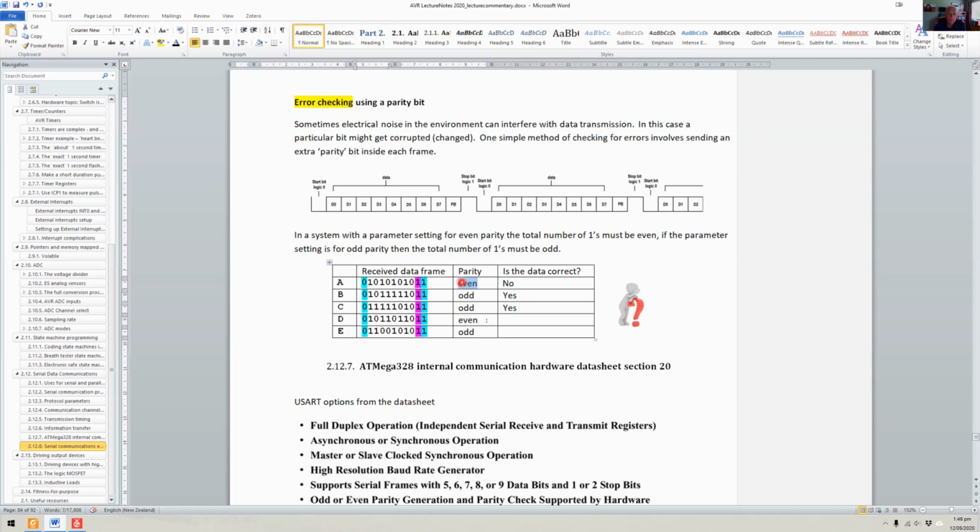Now, if the system is set up to be even parity, then an error is indicated. Somewhere along the line, one of those bits has changed from a 0 to a 1, or a 1 to a 0. In the second one, we have 1, 2, 3, 4, 5, 6, 7 ones. So again, including the parity bit, but not including the stop bit. And if this is an odd system, then yes, that data is likely to be correct. And the next one, again, we have an odd-based system, so we're looking for an odd number of ones. 1, 2, 3, 4, 5, 6, 7. So we have an odd number of ones, so yes, the data is correct.